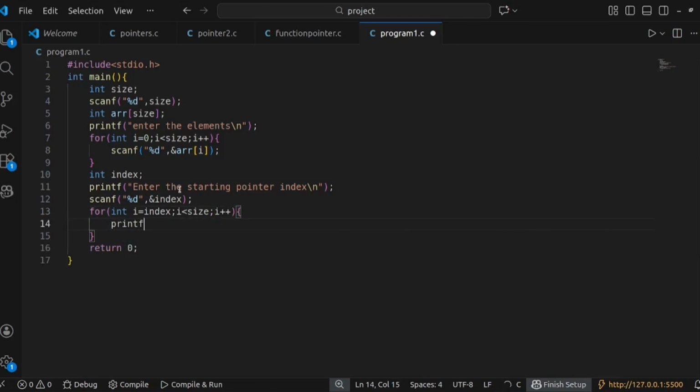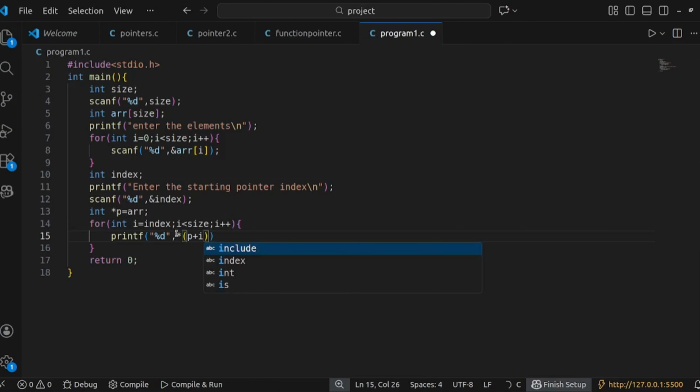Then what am I going to print? We are going to print %d and then what? First we need to initialize one pointer variable to our array, right? Then only we can access those elements. So don't forget to initialize the pointer. Now we are just going to print the value. For that, star and then p plus, what am I going to write here? i.